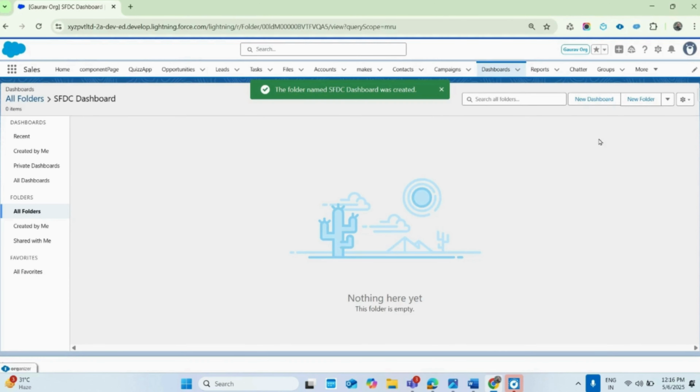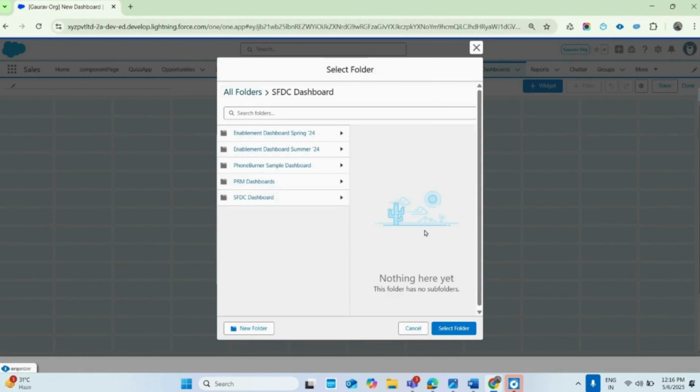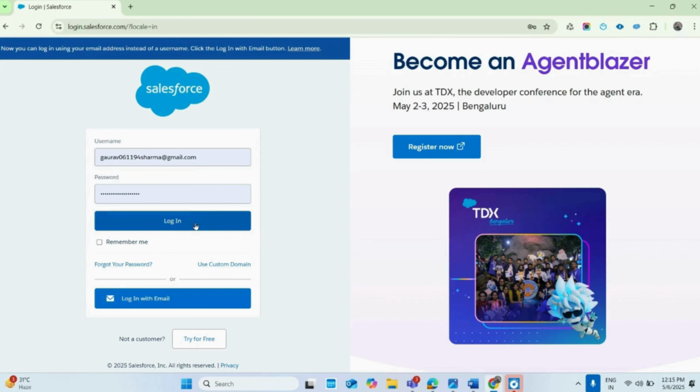Now, with your new folder created, it's time to make your dashboard. Click the Create New Dashboard button, typically at the top right. In the window that appears, give your dashboard a clear name like SFDC Dashboards so it's easy to identify. For the folder option, select the SFDC Dashboards folder you just created. This ensures your dashboard is stored in the right place.